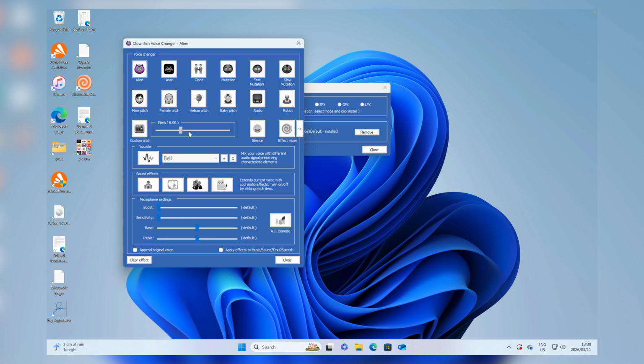Now you have the pitch in here, you can adjust it a bit after selecting it. You can also use vocoder in here if you tap on vocoder to mix your voice with a different signal, but preserving the same characteristic. You can extend the current voice with cool audio effects as well here. You can boost the microphone settings and sensitivity or bass or even treble according to your preference. Now this is how easy you can actually install and change your voice.